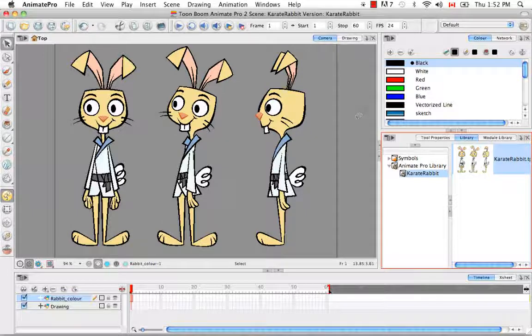So this is not exactly what we want. We would like to see our rabbit, the three views, on three separate layers, but in the same column in the timeline, and also be overlapping in the camera view. So I'd actually like them lined up so they're one on top of the other. To do this, I'm going to create three new layers. I'm going to click on Add Drawing Layer 3 times.